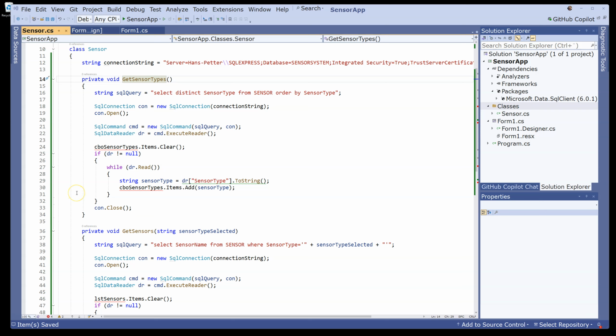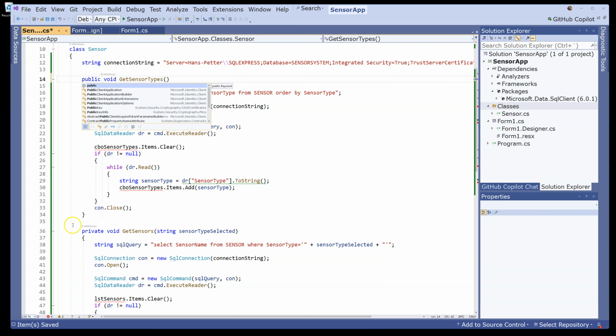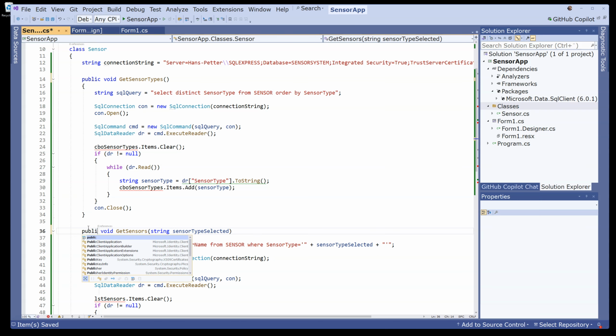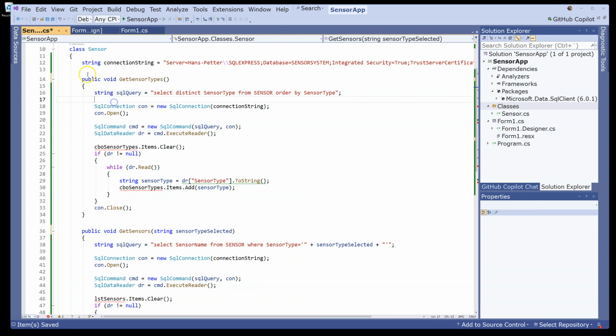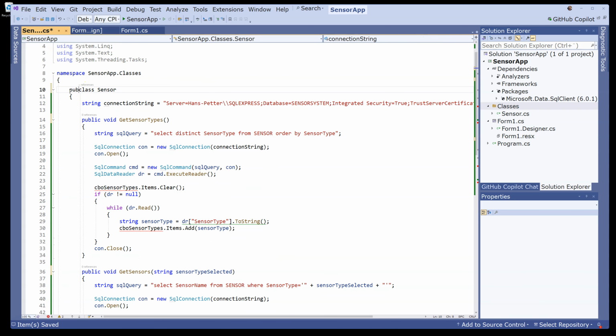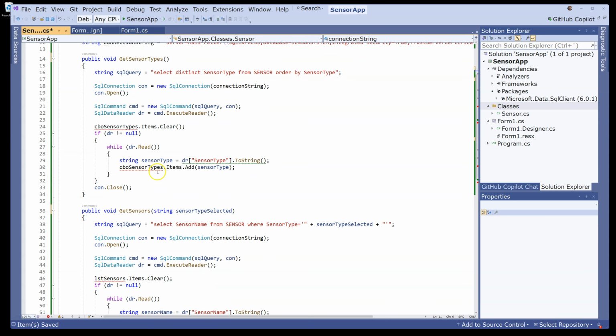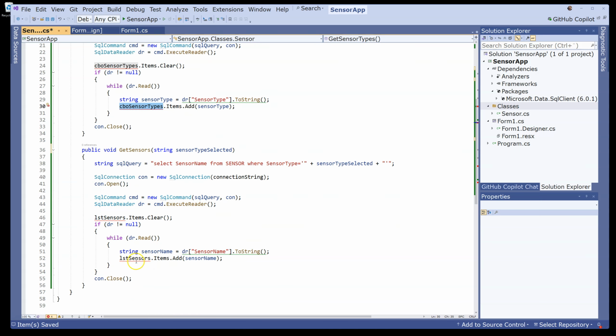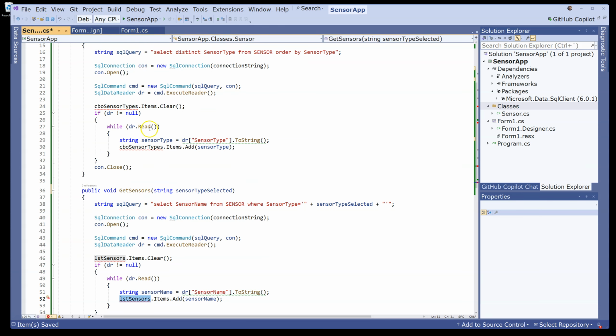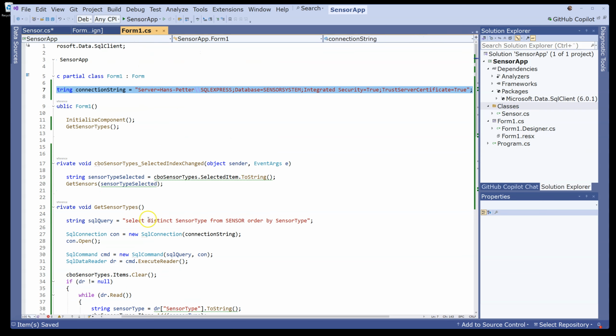But we also need to update some parts of the code. Typically this method cannot be private. It should be changed to public. Same here. Also this class can be of type public like this, and there are some other things that we need to change. Previously we were operating on the ComboBox and the ListBox directly here in the code, but since we now are in a separate class, we don't have access to the ComboBox and the ListBox. Those are only available from the form.